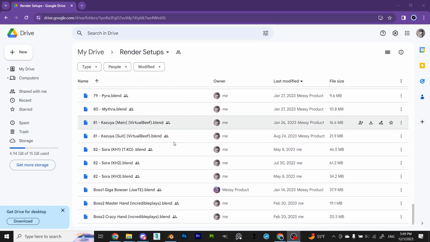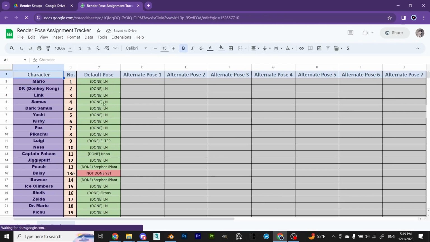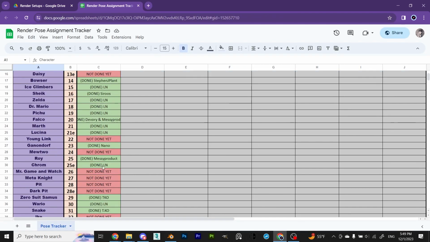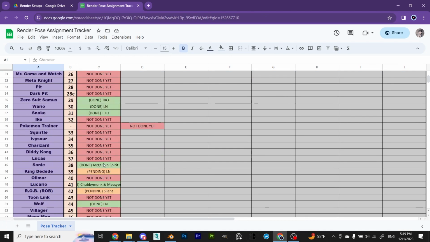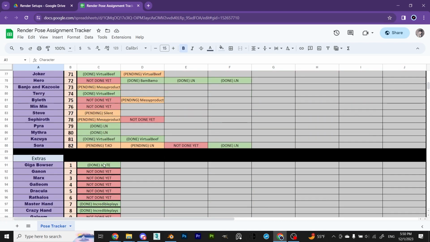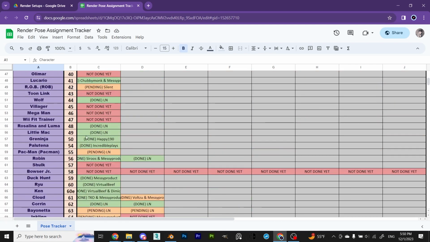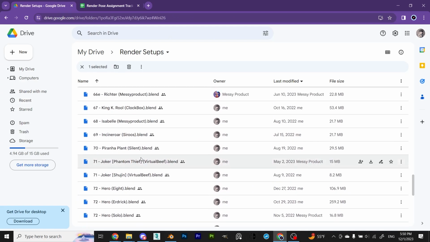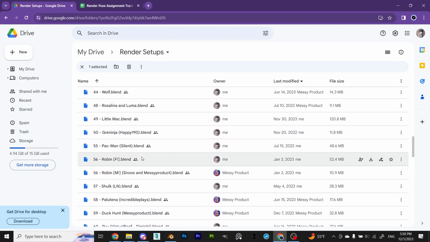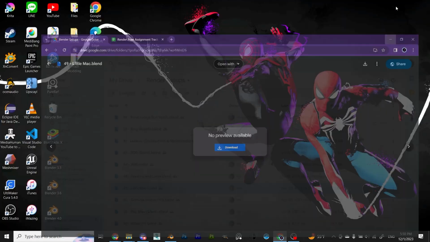First, you want to find a render setup. Now, depending on the fighter, there might not be one available, where you would have to make your own or wait for someone to make one. I probably should have recorded myself making Little Mac's setup, but it's too late now. Anyway, download the setup and open it up in Blender.